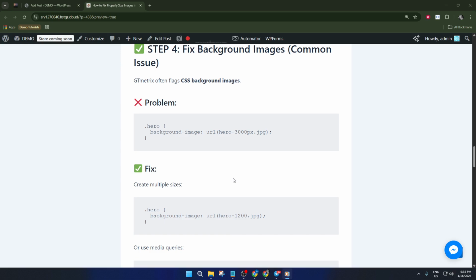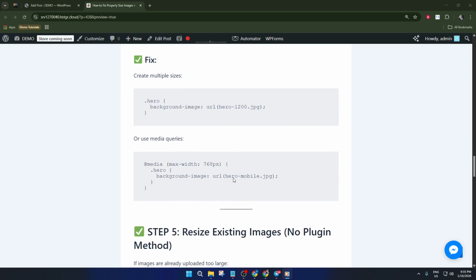Background images in CSS can be sneaky culprits too. GTmetrix often flags these. If you're using a huge background image, say in your hero section, consider exporting smaller versions and swapping them in. Or use media queries to pick different images for mobile and desktop. This might take a few extra steps, but it is well worth it. Your mobile visitors will thank you.